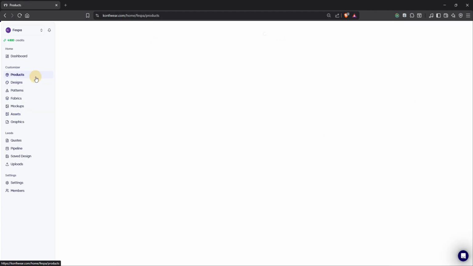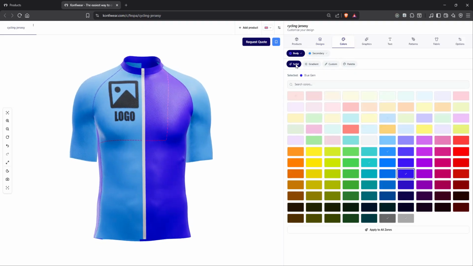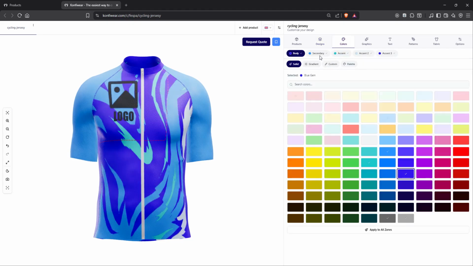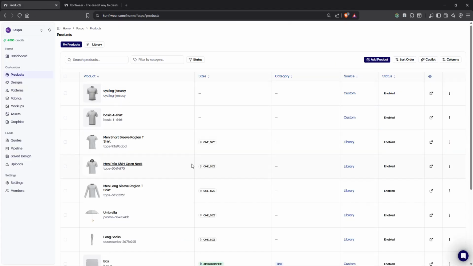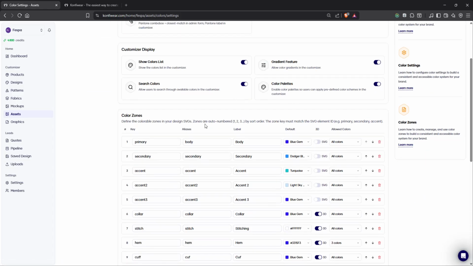We can quickly review one. So let's open this design, for example. When you go on the color, the ones that we have here, body, secondary, they are the ones that we call color zone: body, secondary, accent, accent 2, and accent 3. The best part with color zone is that they only show up when it is available on the product or design.